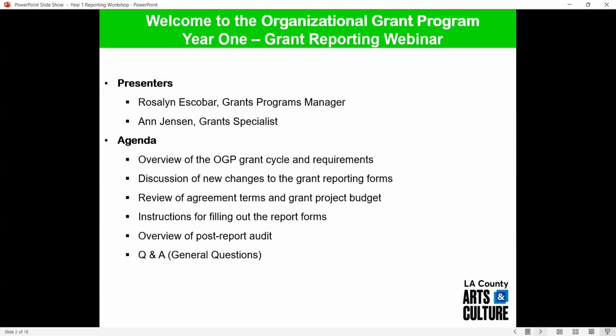We'll just take a moment to go through a few of the items listed on this agenda: an overview of the OGP grant cycle and requirements, a discussion of new changes to the grant reporting forms, a review of agreement terms and the grant project budget, instructions for filling out the report forms, and an overview of the post-report audit that will take place. And as a reminder, if you have any questions, you can email us at grants@arts.lacounty.gov.